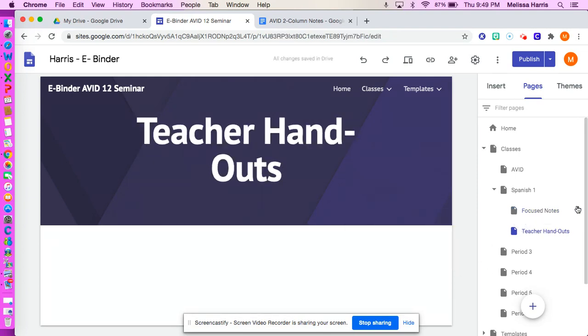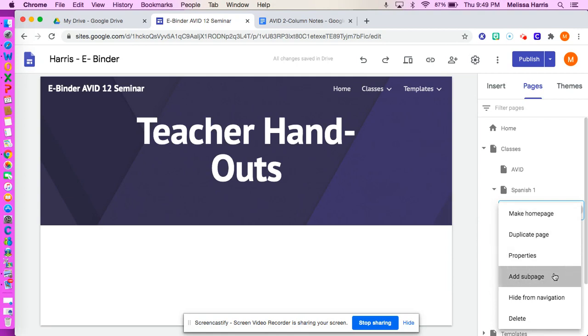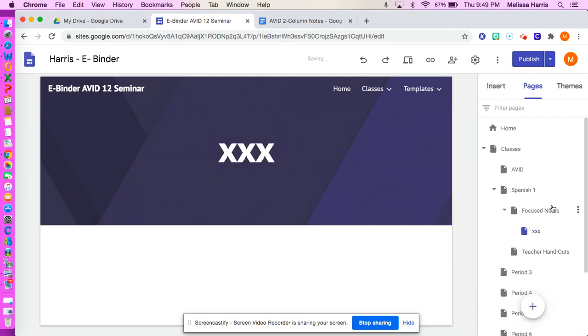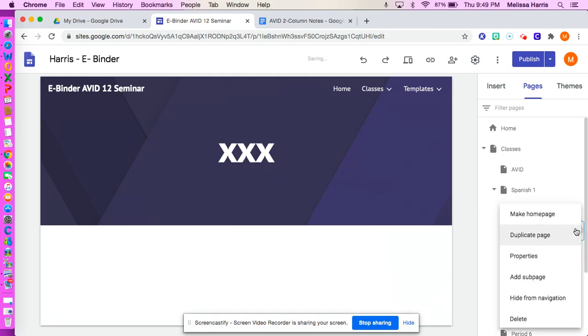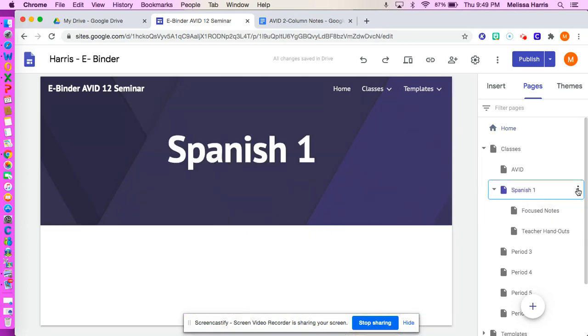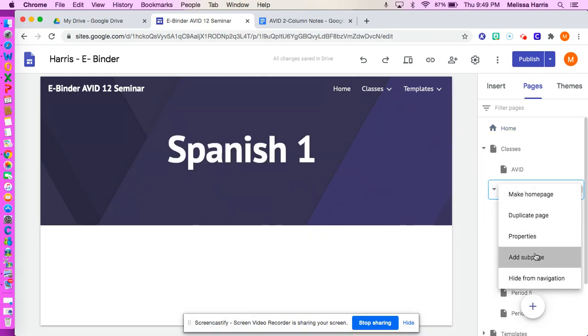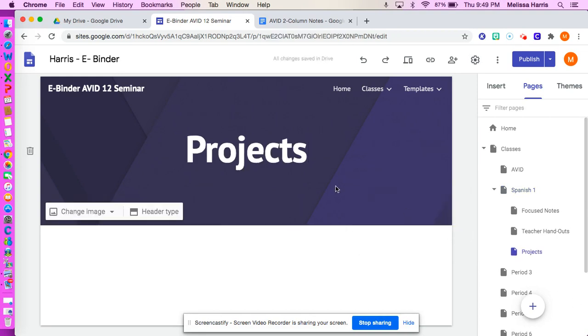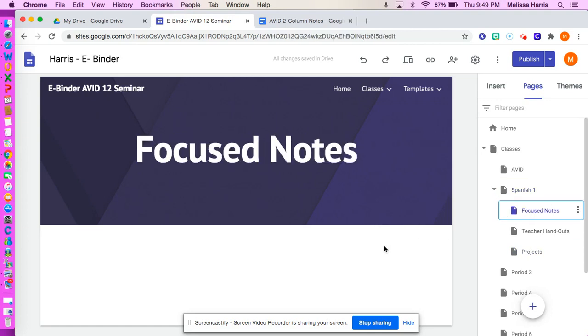You don't want to do a subpage from right here, because if you do that from here, I'm just going to show you, it's actually going to be a subpage from the focus notes. So I'm going to go ahead and delete that. So when you make a subpage, you want to make sure you're doing it from the folder. And then lastly, I would do a subpage that says projects, just projects.